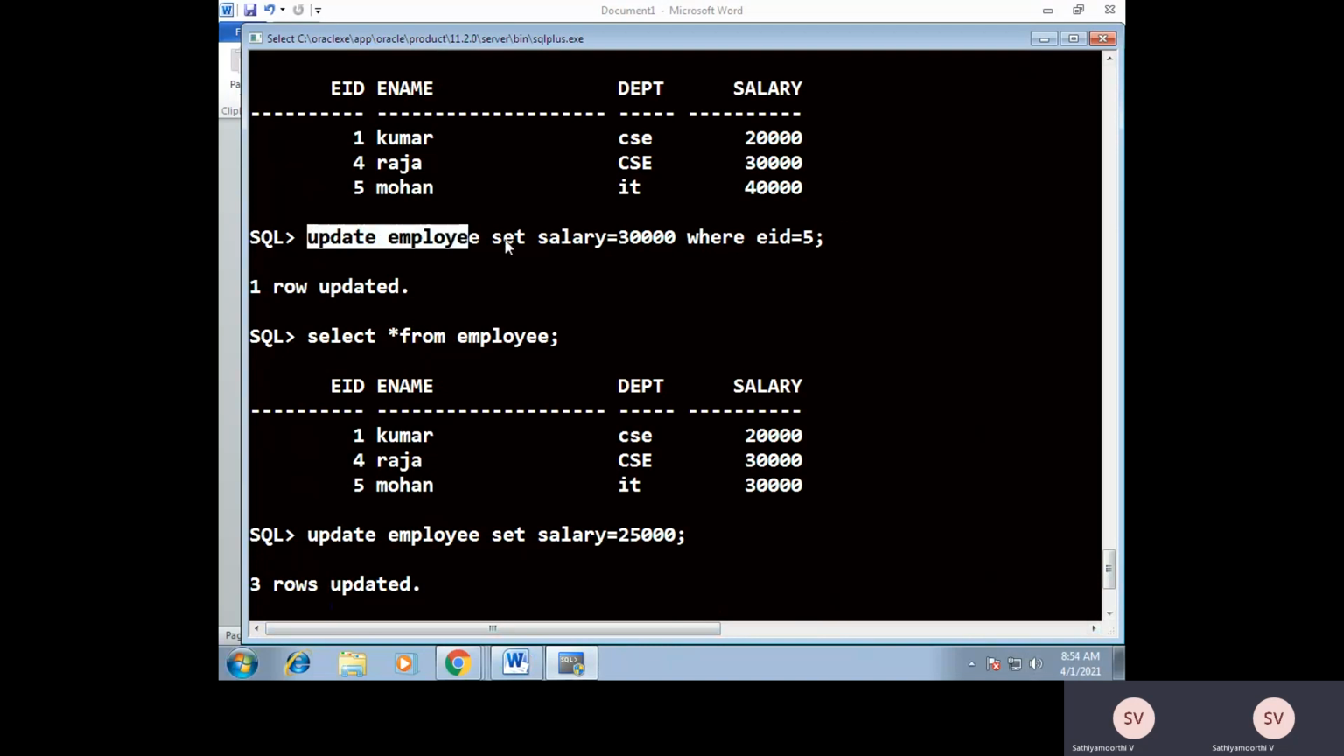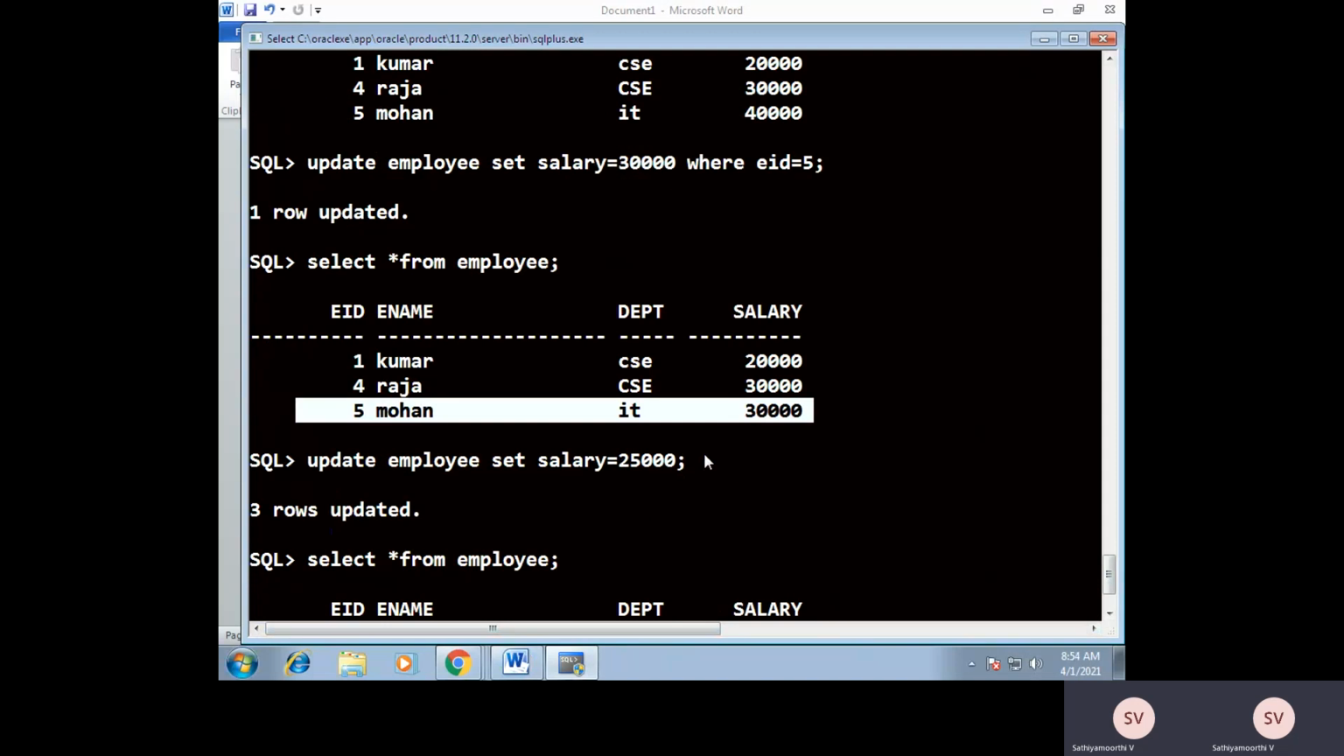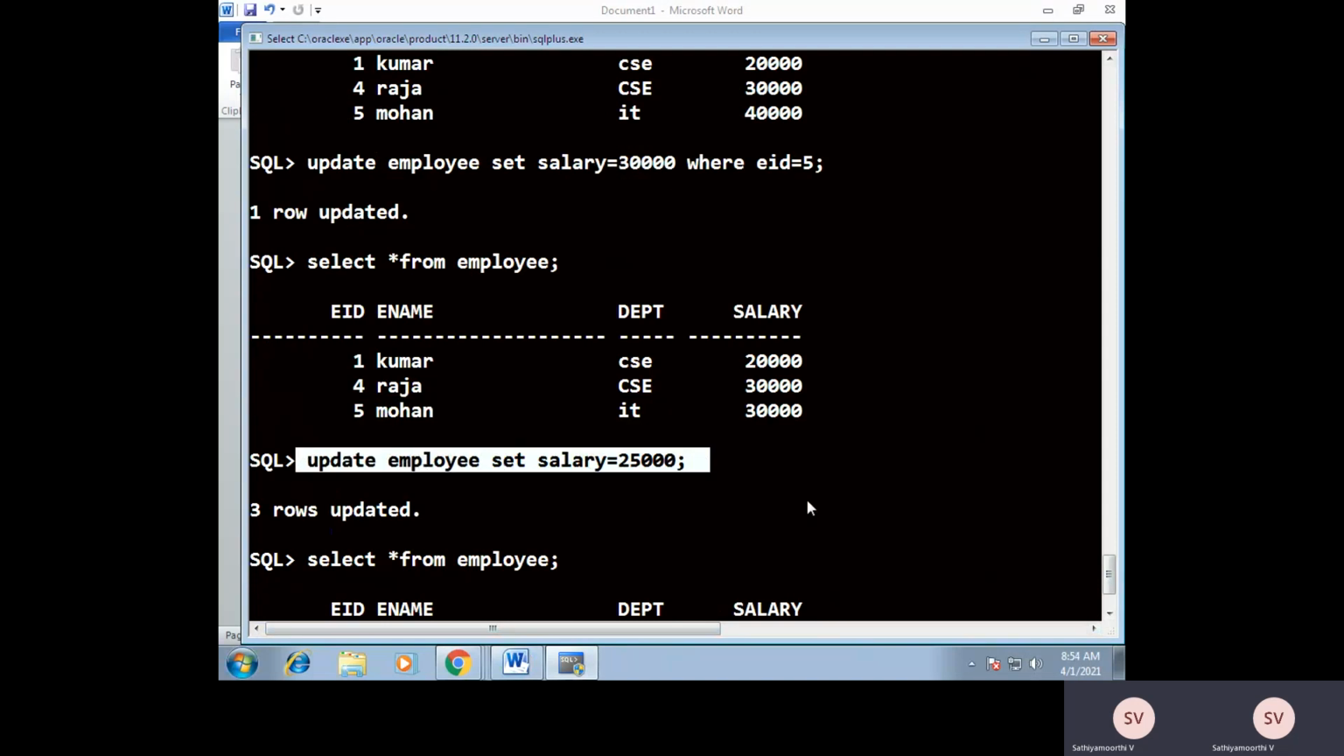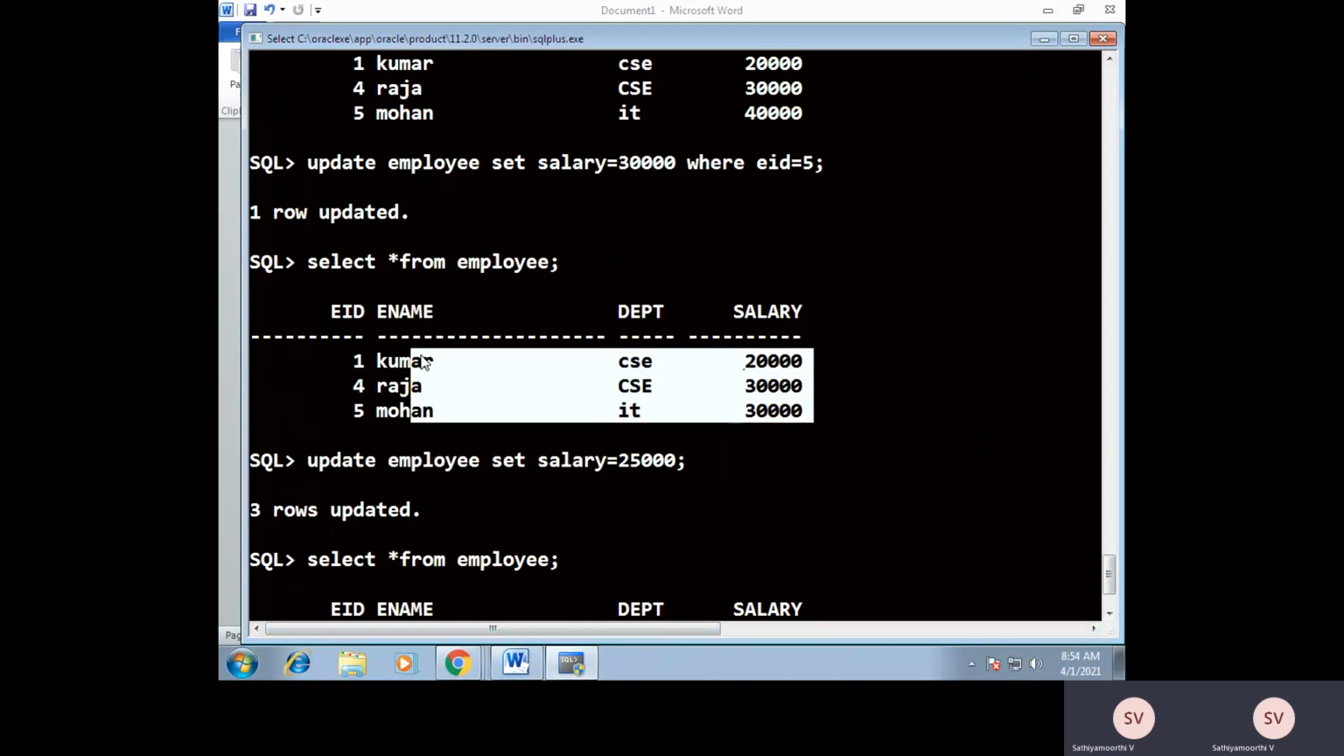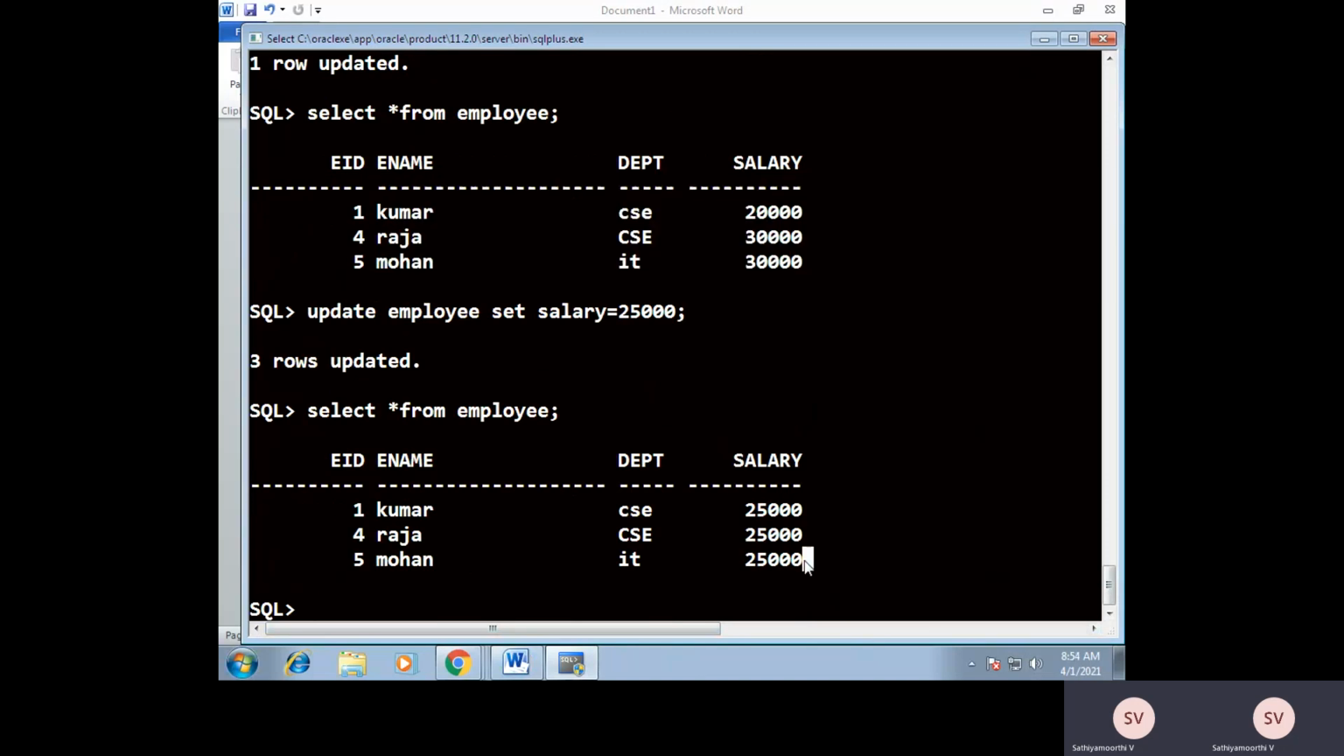Based on this condition, it will go and update the record. So in this case, update employee set salary equal to 30,000 where employee ID equal to 5. Only for this particular employee, employee ID 5, the value is set as 30,000. Previously it was 40, now it is updated as 30. In this other case, I have not given any condition, so for all the records I am setting the value equal to 25,000. Here we have only 3 records. For all these 3 records, the salary is updated as 25,000. That is why we are getting the output as 3 rows updated. That is the purpose of the update command.